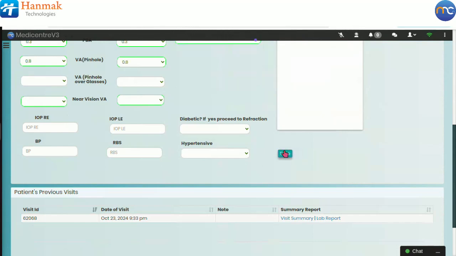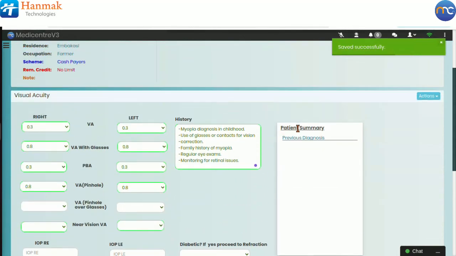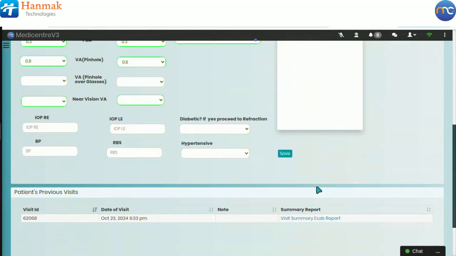The patient summary provides key details such as medication history, visit records, lab results, and clinical notes, offering an overview of the patient's health and treatment. Below the panel, the Previous Visits section displays reports from prior appointments. You can click on the Visit Summary report if you wish to view it.